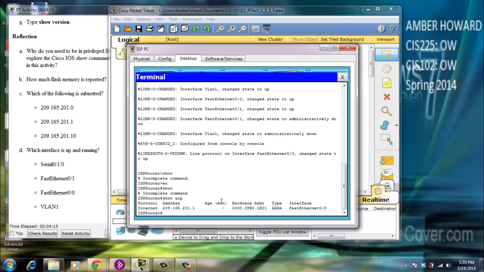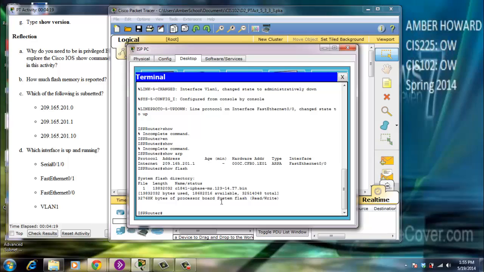And then if we want to go in, we can show the flash. And you'll see here file length, the bytes used, how many bytes you have available, your total bytes. And then right here, it'll show you the processor board that's in that particular router. So it gives you a little basic information about the flash memory on the router.